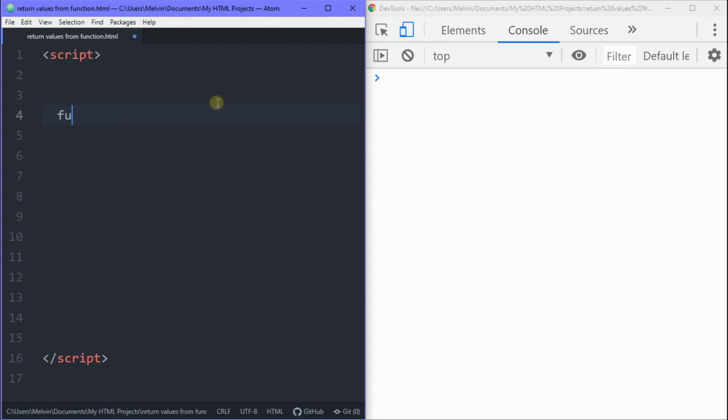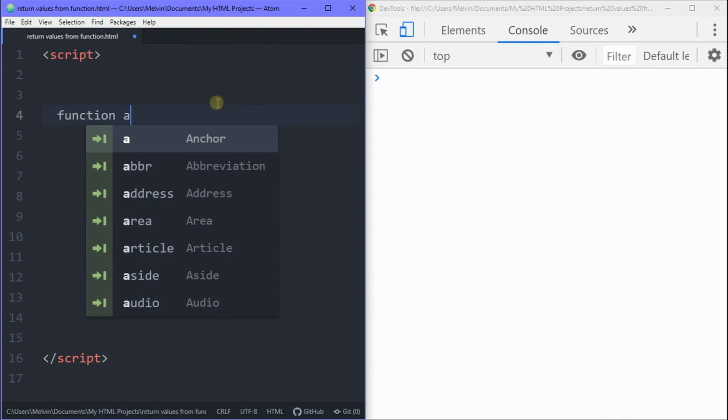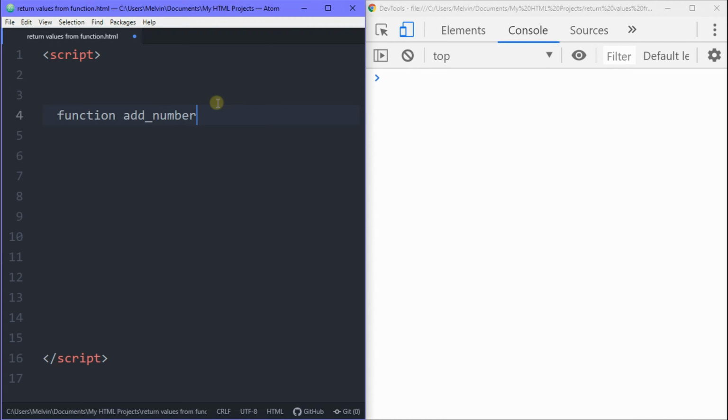Okay, so let's go ahead and make a function. This is going to be called addNumbers, and this function is going to take in two parameters, the first being the first number and the second parameter being the second number. And what we're going to do in our function, we're going to log out the added values of num1 plus num2. Nice.